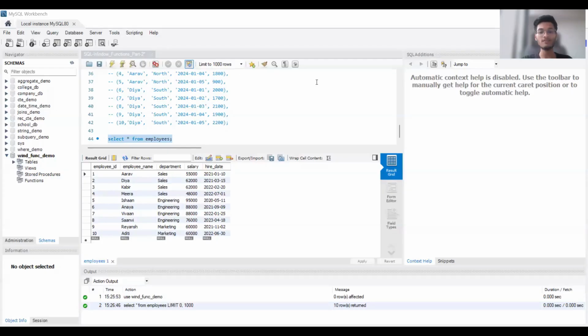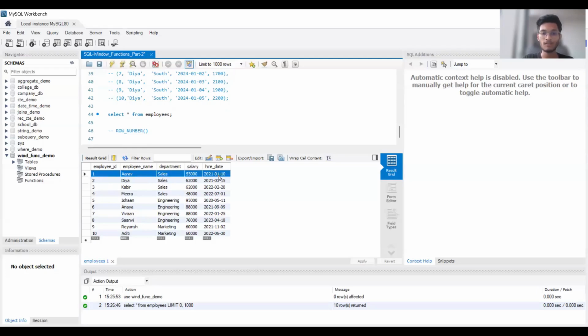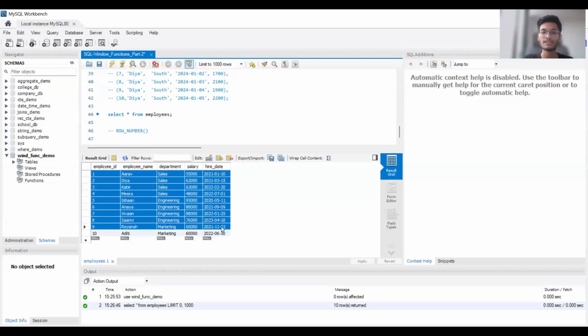So let's get started. For demonstration purposes, I am using the same employees table that we used in the previous video. This table contains employee ID, employee name, department, salary, and the hire date. We'll first look at the ROW_NUMBER function. What is a ROW_NUMBER function? It assigns every row a unique number starting from 1. So this row will be number 1, then 2, 3, 4, 5, 6, and so on. It gets incremented by 1.